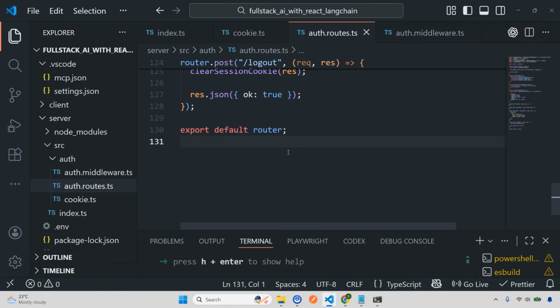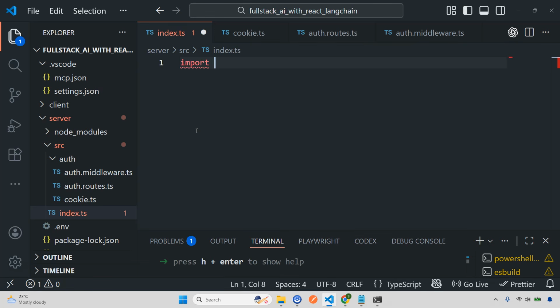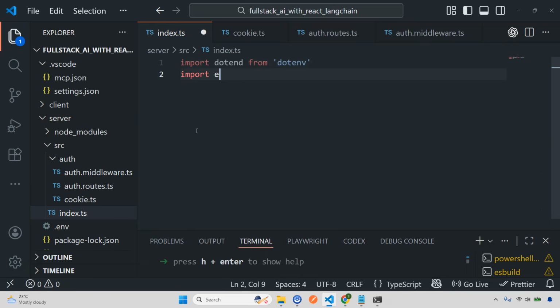So now what will be our next step? The next step is we'll go to our index.ts and create our main file, because until we create this, it's not going to work. So first of all, let's import a couple of things. First I'm going to import dotenv from dotenv. We also need express, so I'll do express from express.